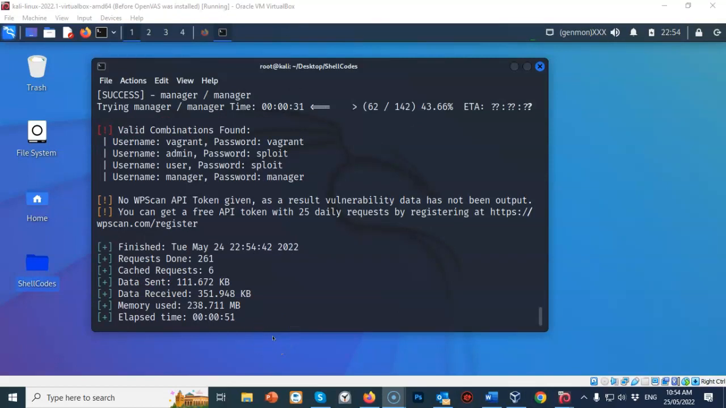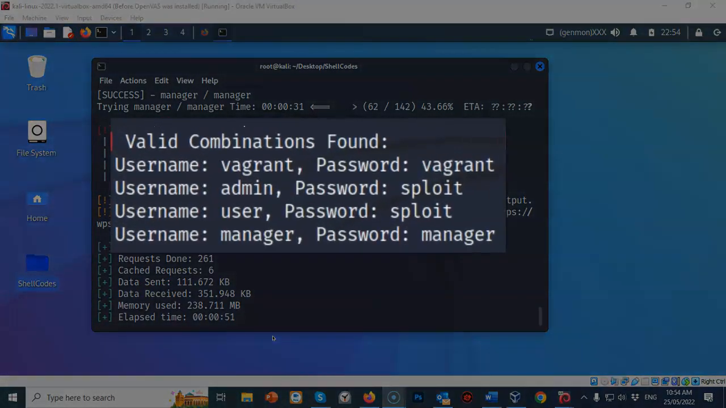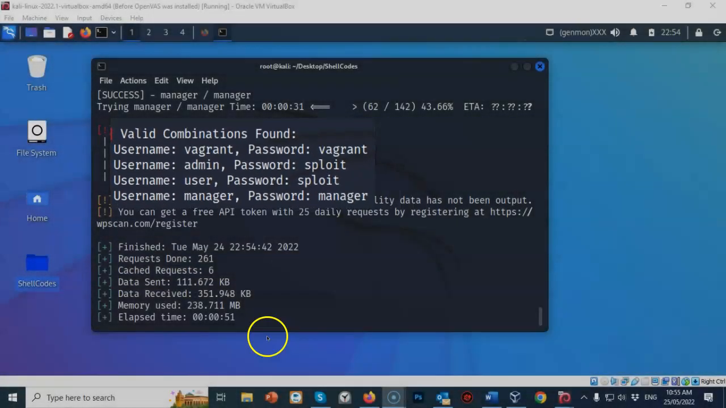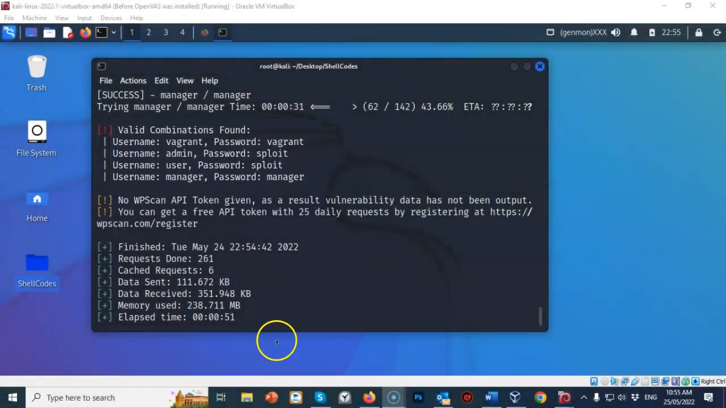And just as with our previous attempts, we come back with 4 good valid combinations for a username and password. So in this short video presentation, you got to see how we can go about creating a custom word list for brute forcing our way into a WordPress site. You also got to see a number of different methods and tools that we can use to brute force our way onto that WordPress site.